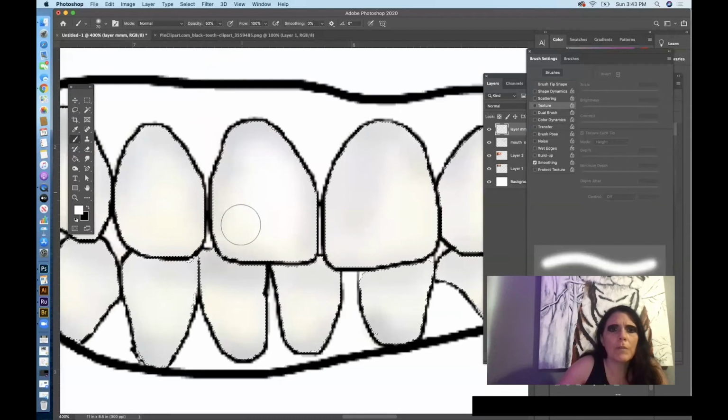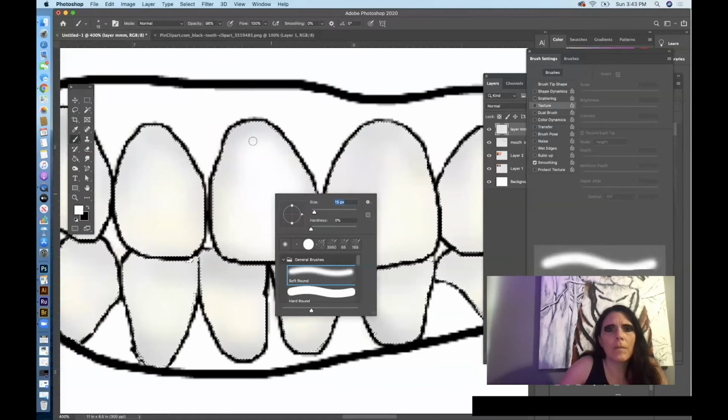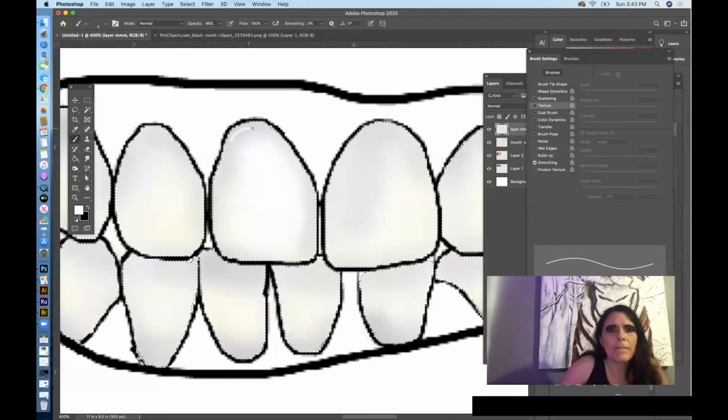We'll put that at 50% for right now. And I'm going to go ahead and use my smudge tool. It's on 50%. Sometimes it's a little too dramatic, but this is fine for right now. It's doing okay for right now, I should say.